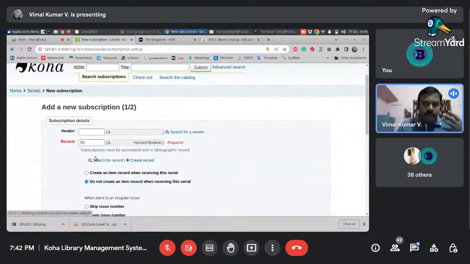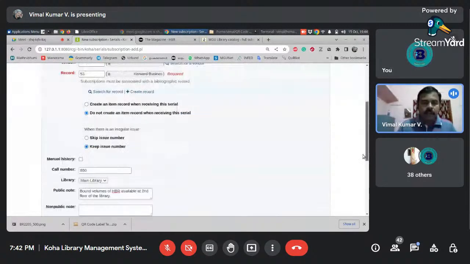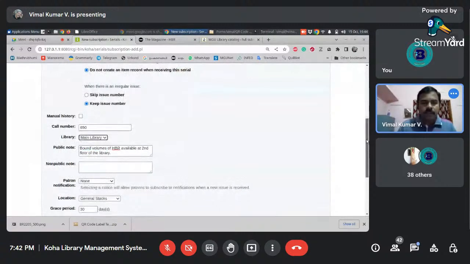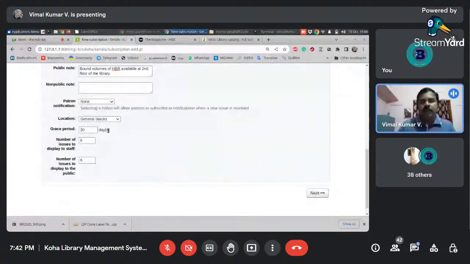We add the bibliographical details using this search box, search feature. Then add the class number, then branch name, then grace period. Grace period is half of the frequency. For example, for a monthly journal, 30 days is the frequency, so we will give 15 days grace period to calculate the availability and arrival. Based on that grace period, it shows missing, late, or waiting. This status will change.